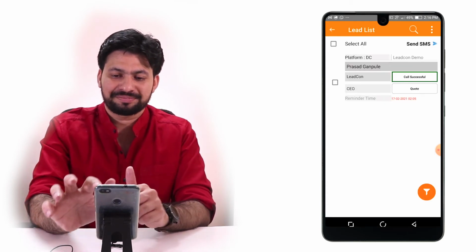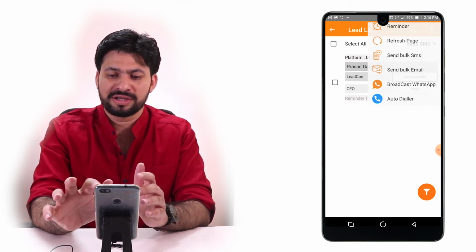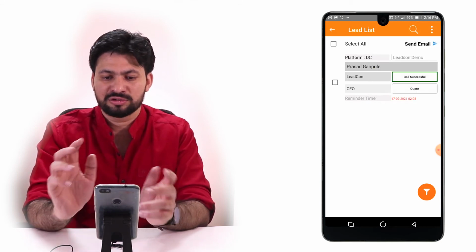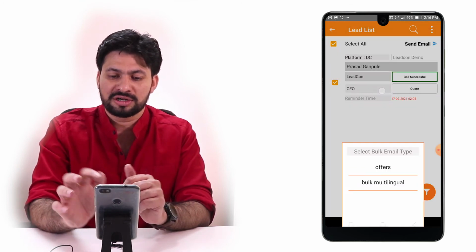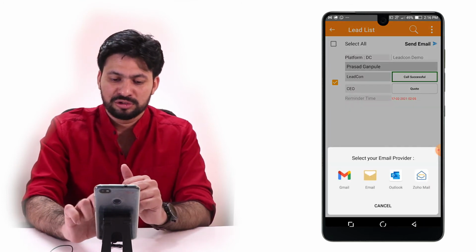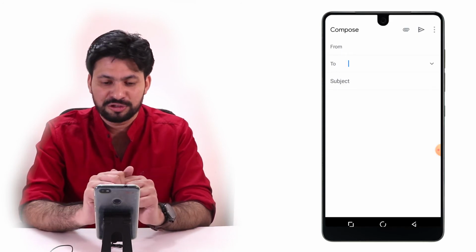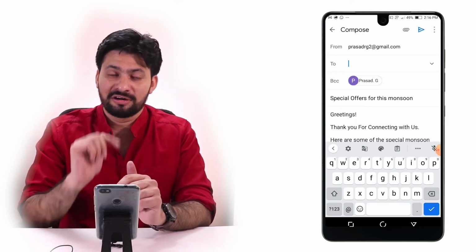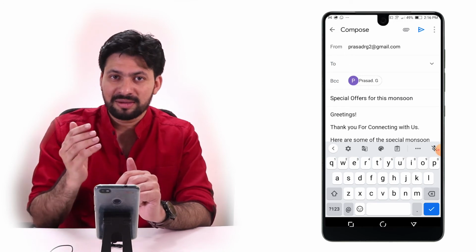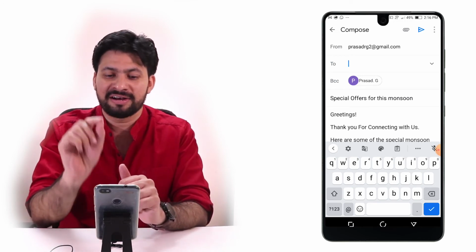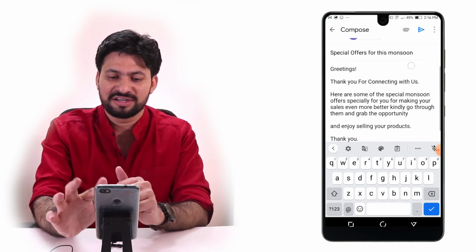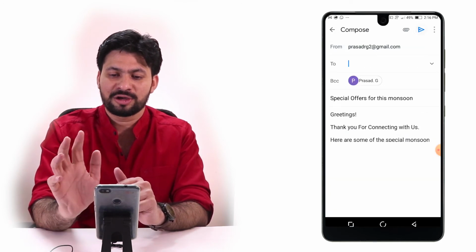Then we come back. I can also choose to send bulk email. So how do we send bulk email? I again choose select all. I can choose a different email template, and choose the email sender through which I wish to send. Earlier we used to put all the emails under To, but now for sending bulk emails through the application, we have added it under BCC. So you can see it here. You can check this out, and I click on send.